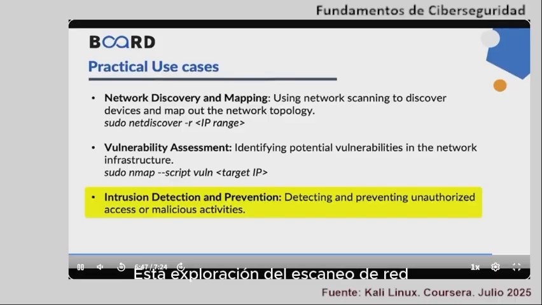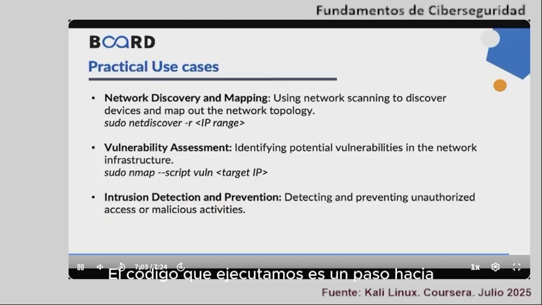As we conclude this exploration of network scanning tools, remember that each line of code we execute is a step towards a more secure digital landscape. Continuously refine your skills and explore further. Happy scanning, and may your networks be ever secure.